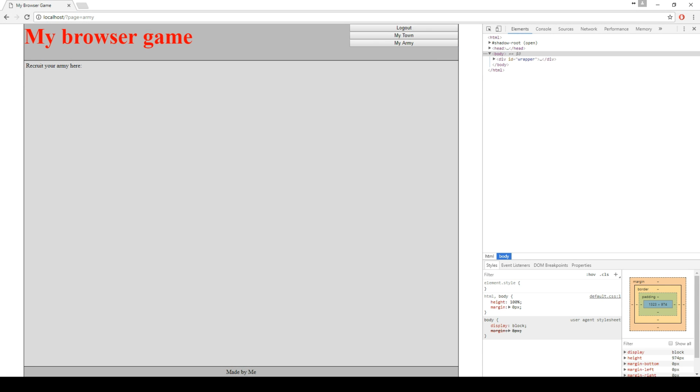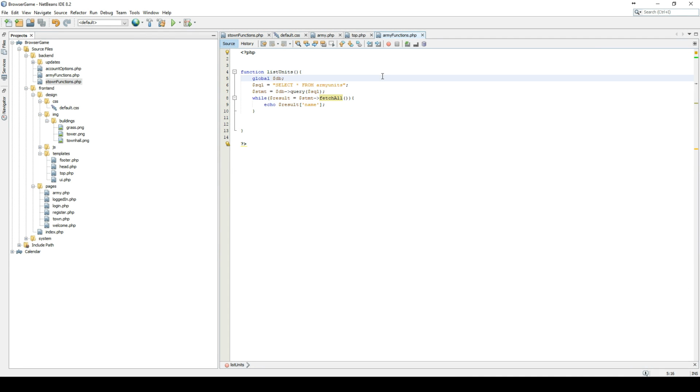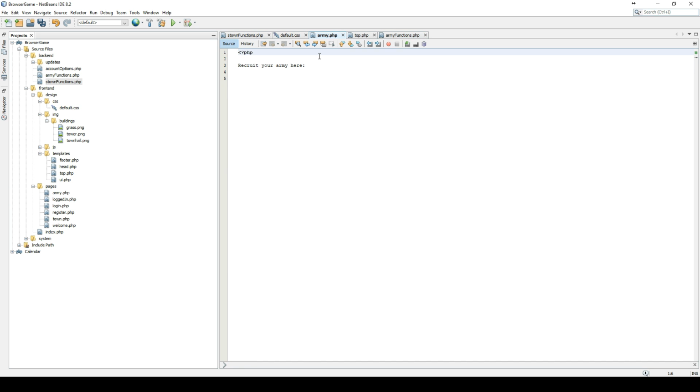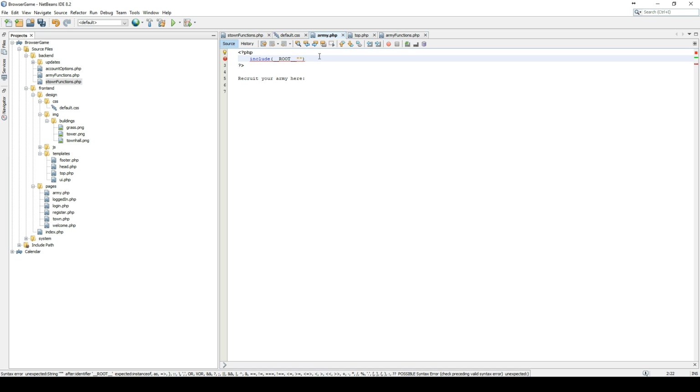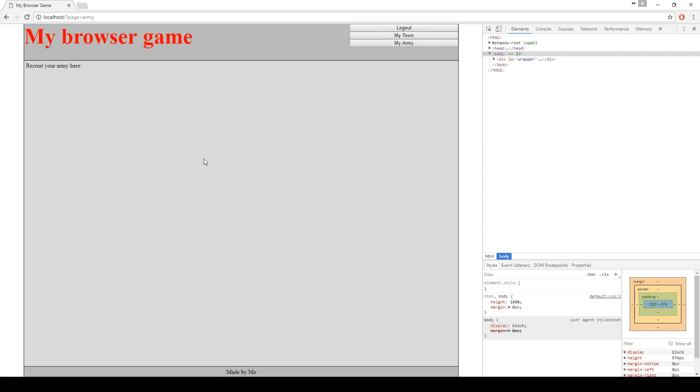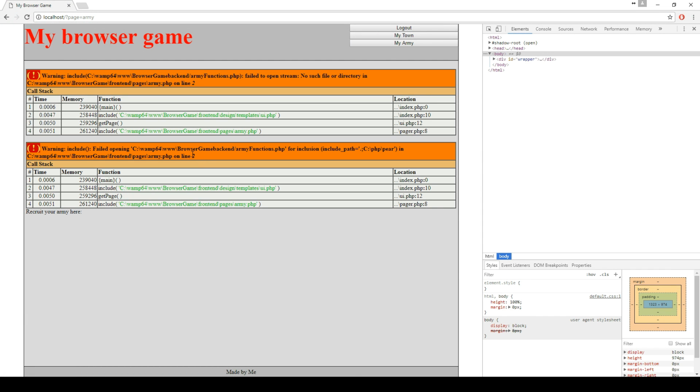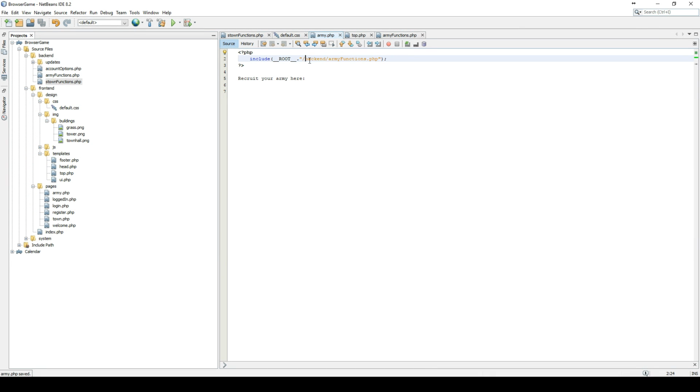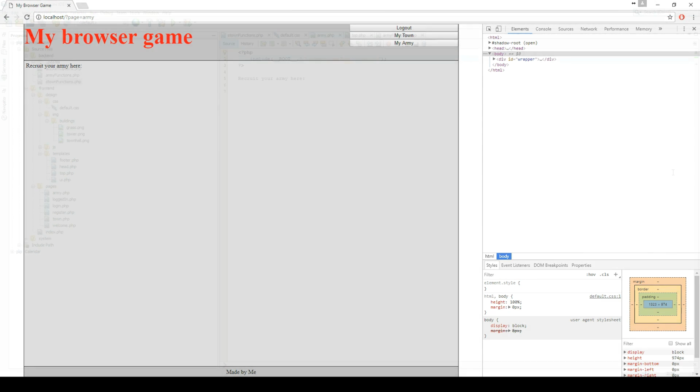We get nothing. All right, let's, oh, we never called this function. I am not on top of my game today. Let's start by including the file over here. Let's include root and backend, army functions.php, like so. Failed to open stream. Nope, I got it very quickly. I forgot a backslash. Okay, there we go, so no errors.